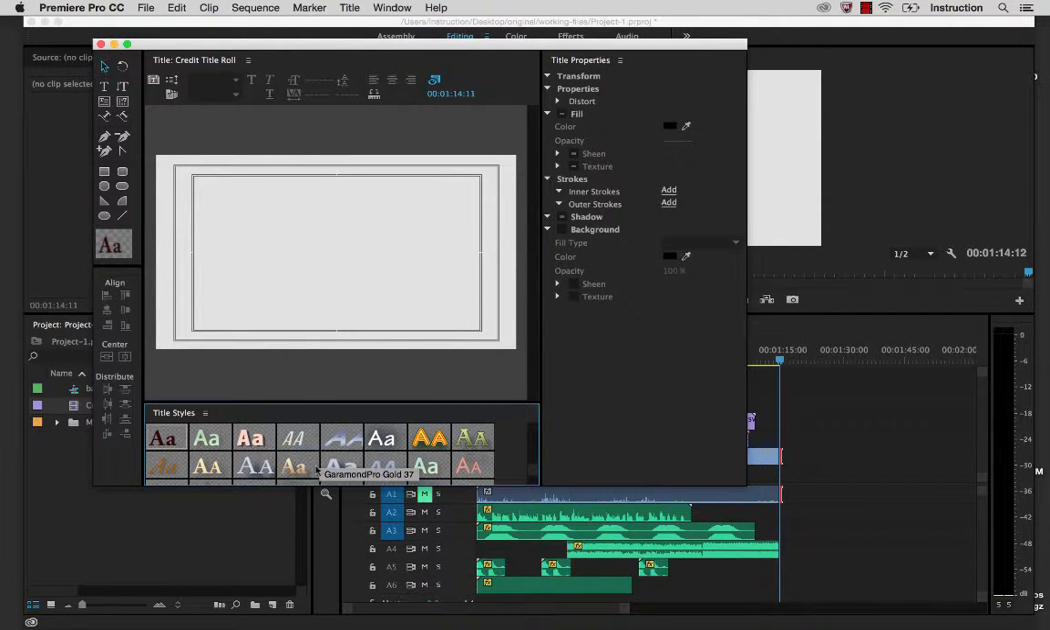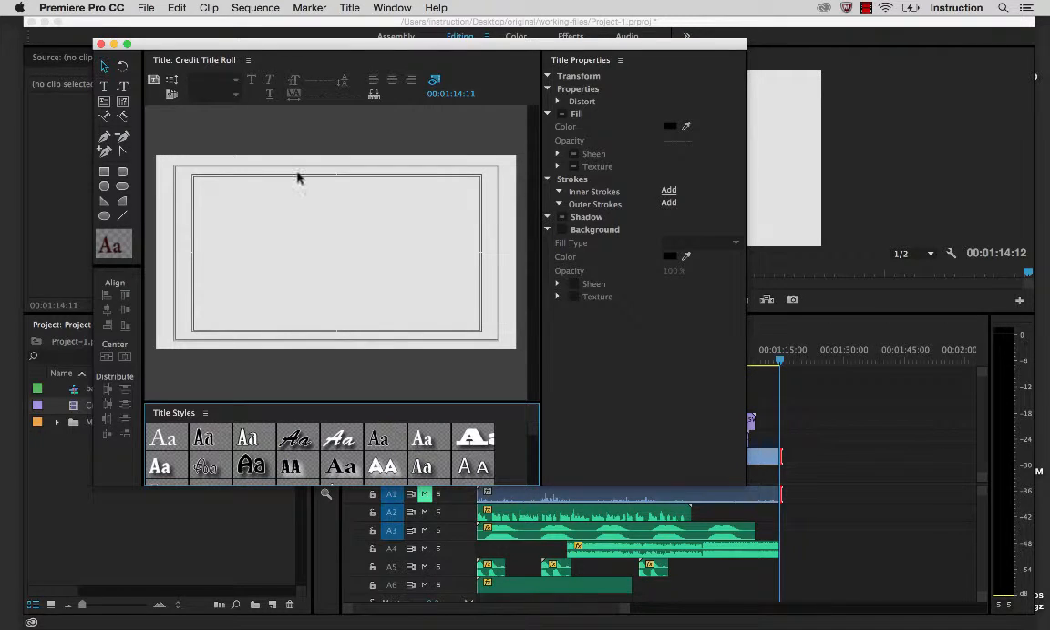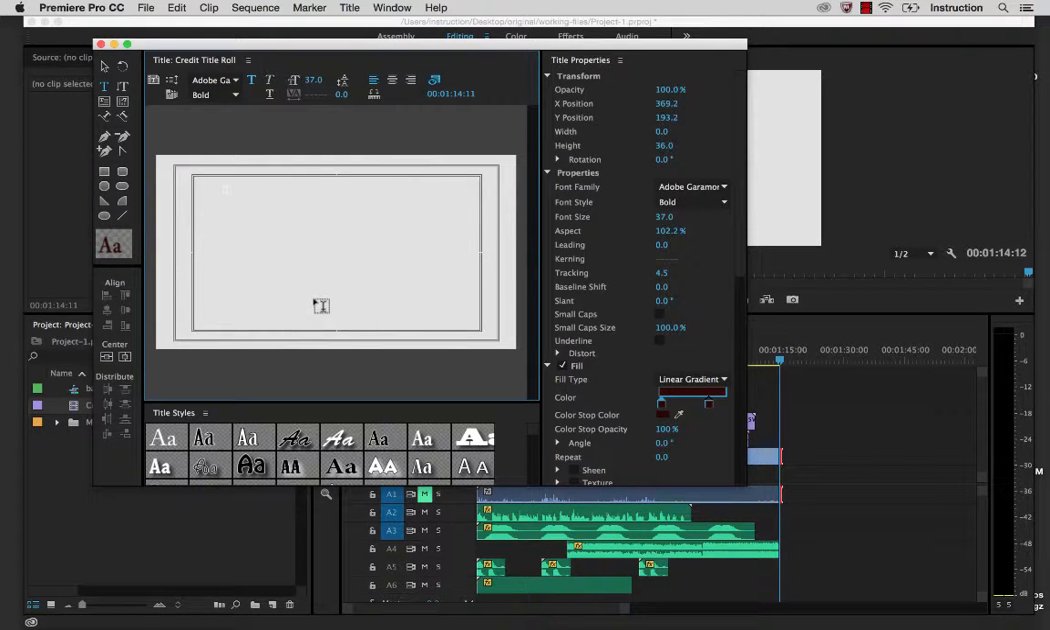If you don't want to choose from this, the other thing that you can do is choose a different font entirely, which I'll show you how to do in a minute. But I'm going to go ahead and just, with my text tool over here, click somewhere and start typing, and I will type the word credits.